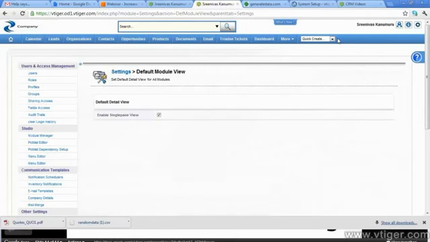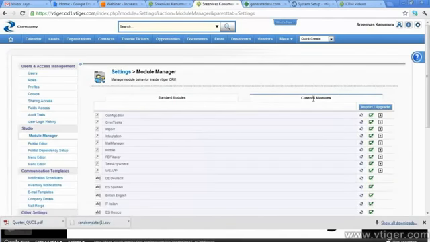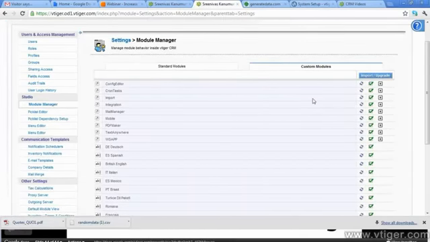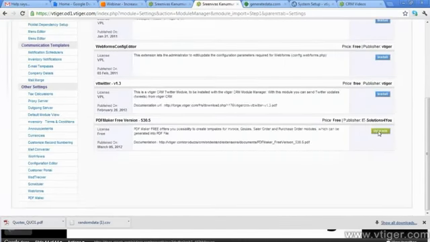In terms of the PDF Maker, I think some of you had a question about how to install it. All you need to do is go to CRM settings. Under CRM settings, you will find Module Manager. In the Module Manager, click on Custom Modules. In Custom Modules, click on Import. Then you will find the PDF Maker here, and you click on Install.